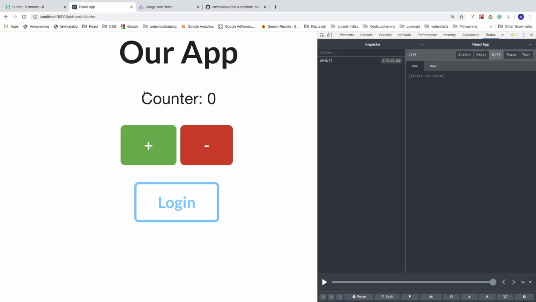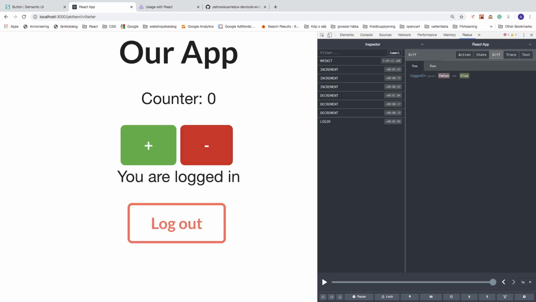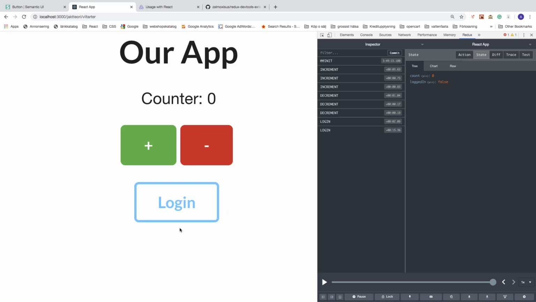Go to the application and let's check if plus works, minus works. Alright, and click on login. We got this text, you are logged in, and we got a logout button. And as you can see, if I click on state, the login is now true. So we're gonna show this one. And if I click right now, it disappears, and we get the login button one more time because this changed the state to false, like so.